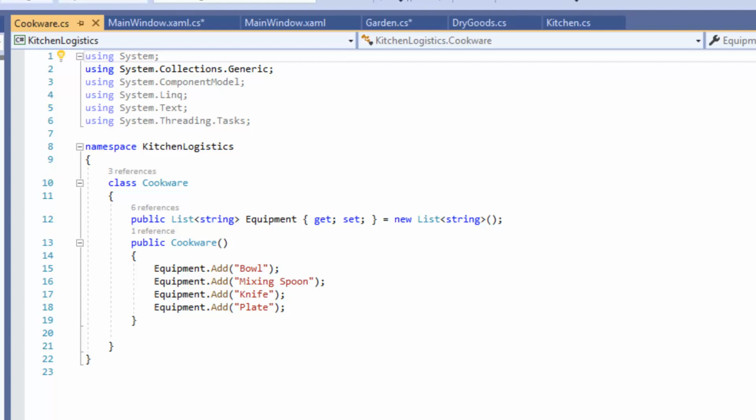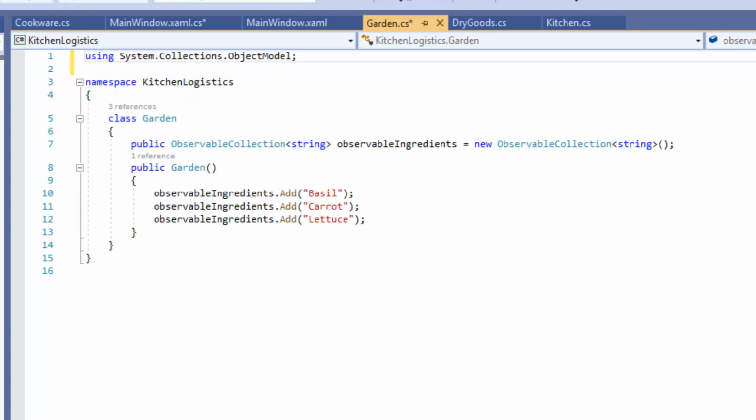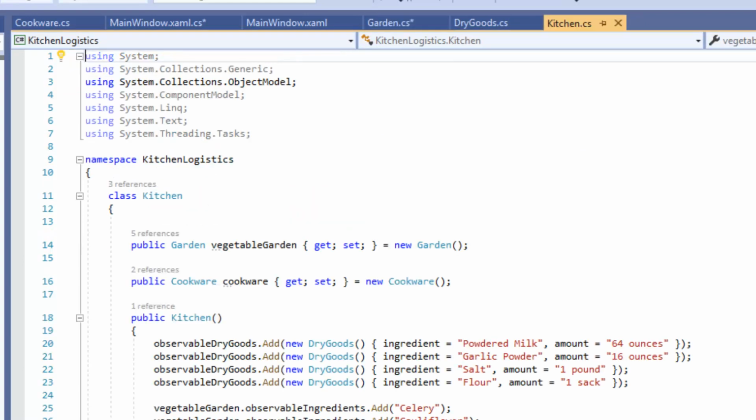You'll notice that there's no evidence here of any kind of data binding code. It's just data. The class dry goods just has two properties, ingredient and amount, and those, as you can see, are auto-implemented. And garden is our model class that does have an observable collection. In other words, it does have some evidence that data binding is likely going to be done here at some point. And once again, we are preloading in the constructor for garden our list with 3 items. And then everything comes together in kitchen.